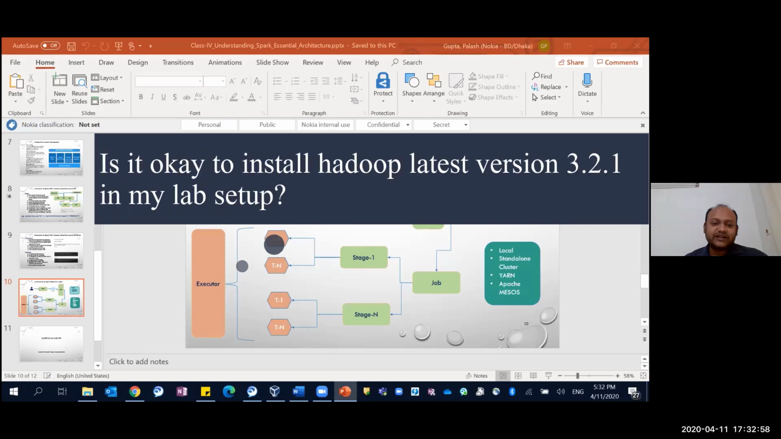So you want to install the latest Hadoop version in the lab environment. I won't recommend it, but after finishing the course, start exploring the other stuff. The latest version is always appreciated, but the way we'll do our exercise will be with Hadoop 2.7.1.